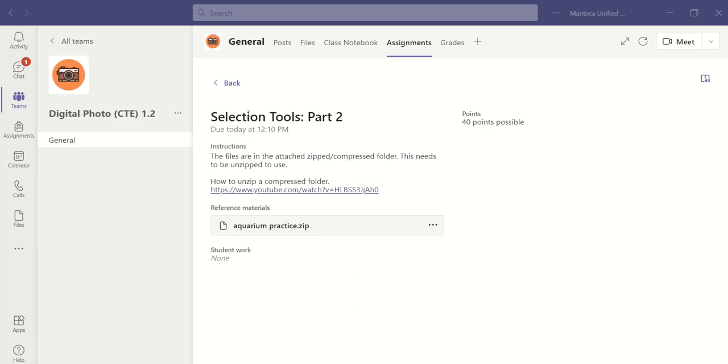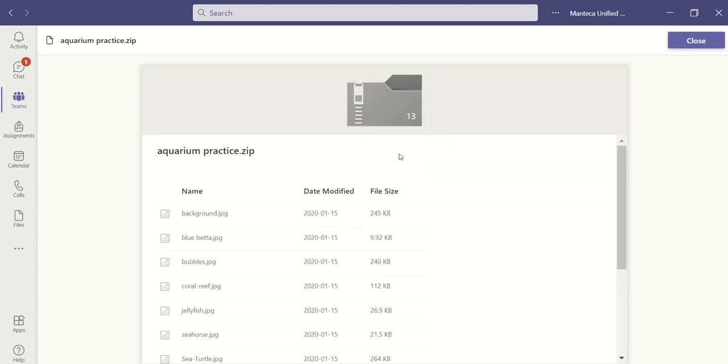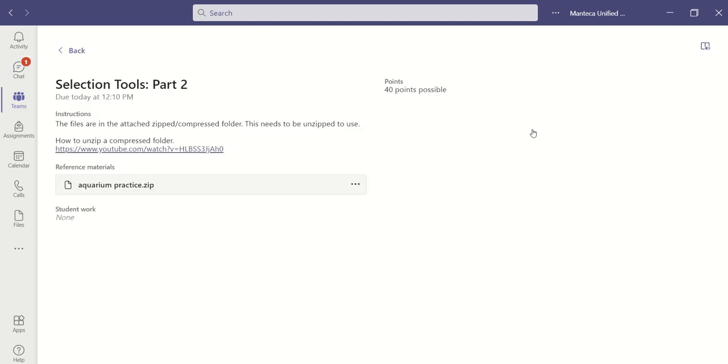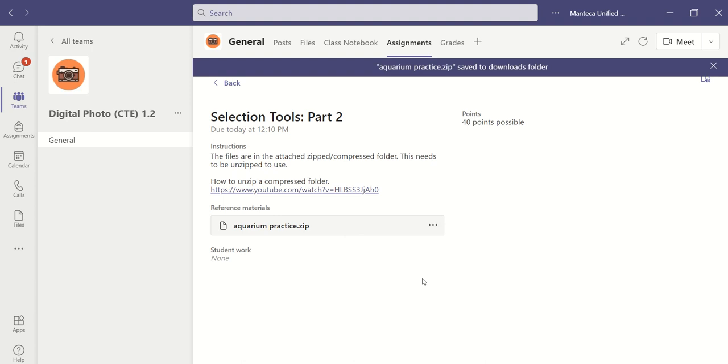For today's assignment, Selection Tools Part 2 has a zip file. How many of you have no idea what a zip file is? Yeah, a ton of hands. With the zip file, don't click on it right here, because this is just going to show you the zip file, but there's no download option here, so that doesn't help us. Instead, we want to click on these little 3 dots and click download.